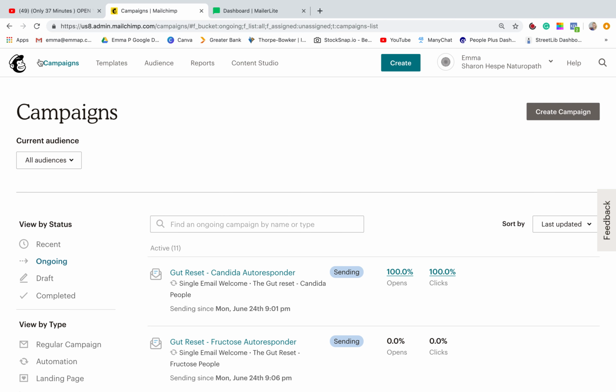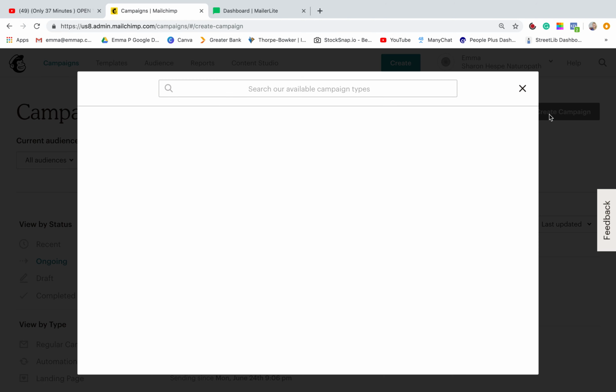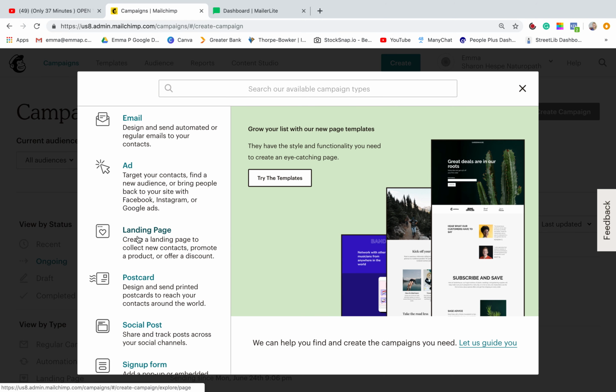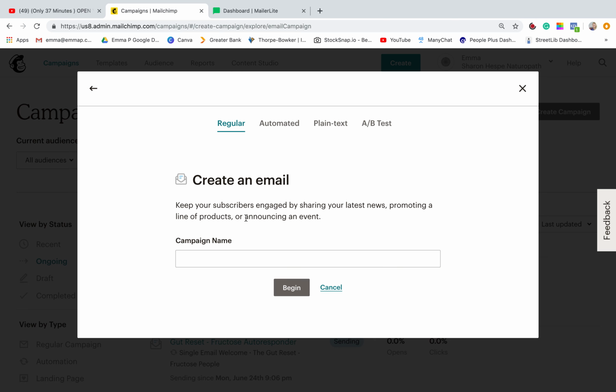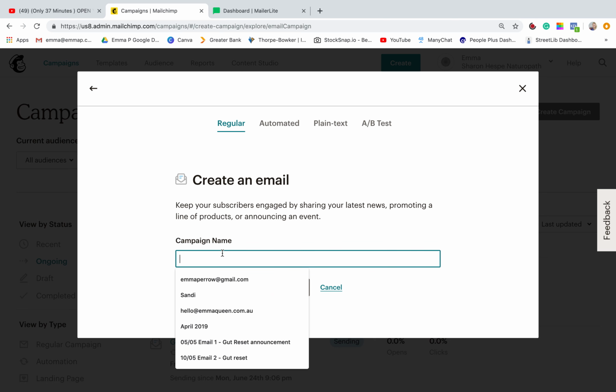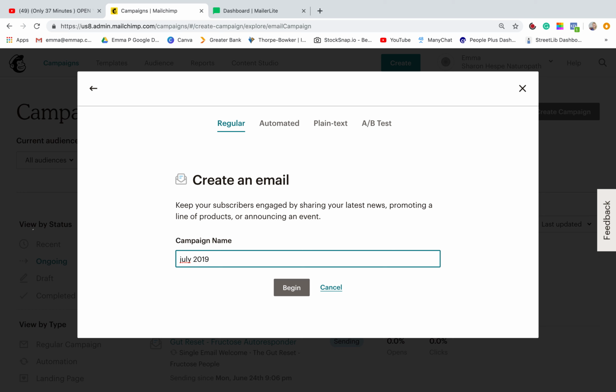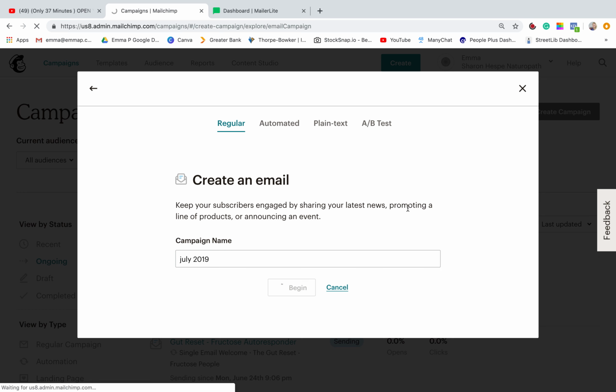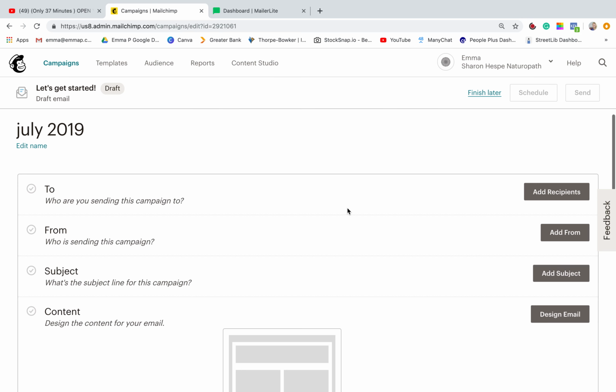To set up a campaign, you just have to click create campaign, which is a newsletter, and it gives you heaps of options now. To be honest, you really just need to be clicking email, and then you name it something. So you could name it July 2019, and you go begin. If you can notice at the top, we've got the automated one, so you can set up your automated emails that way. And once you press begin, it's quite obvious.